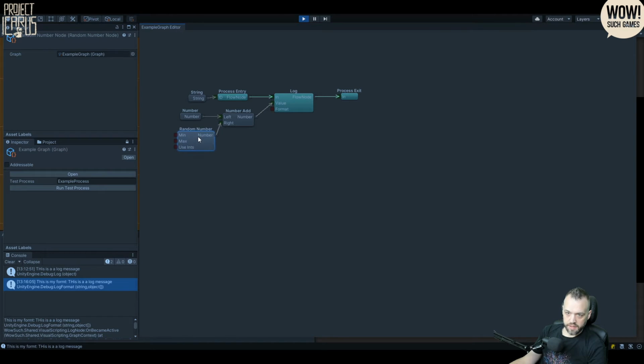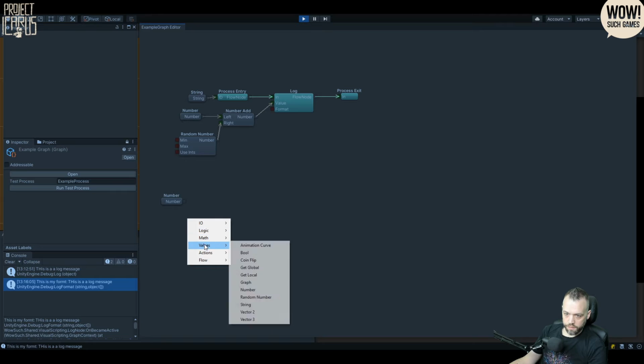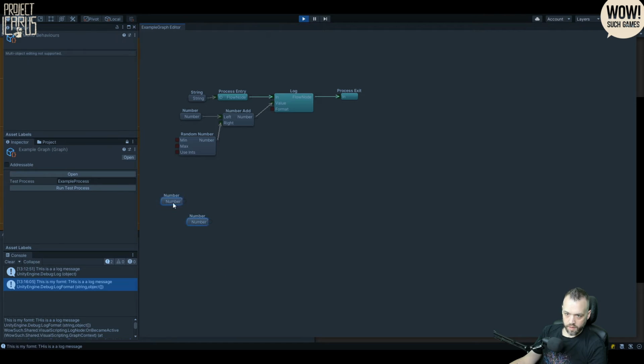Rather than creating another static number, this time we'll create a random number, and we'll hook it up to the right value. Now, this one has a few more options. We have a min value, a max value, and a useInts value. So we'll set our minimum, and we'll create another one for maximum. Grab both of those and drag them in. And we'll set our minimum to 10 and our maximum to 20.